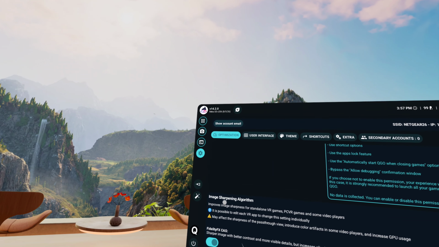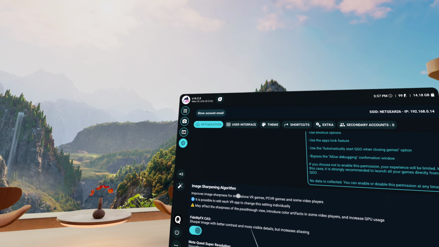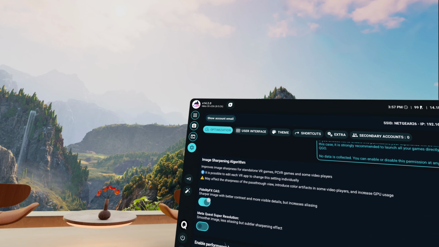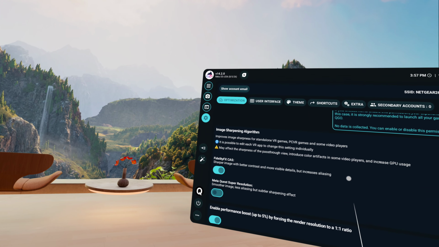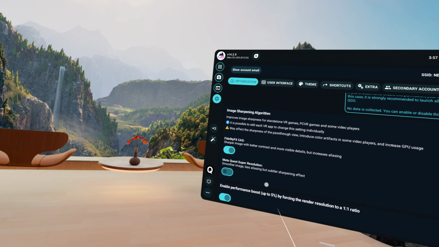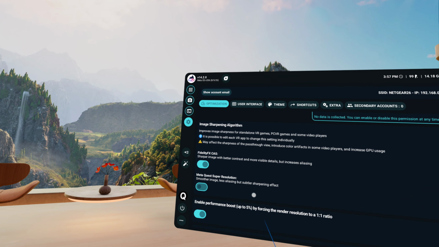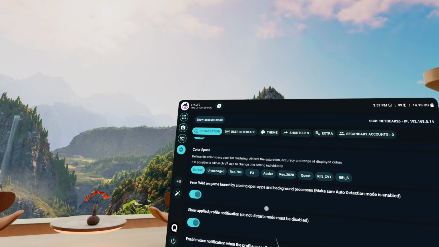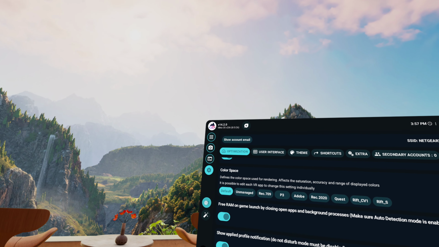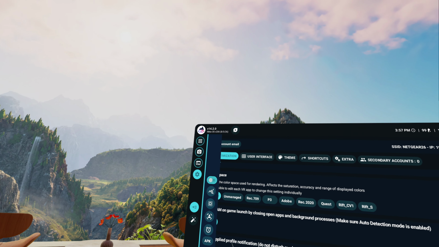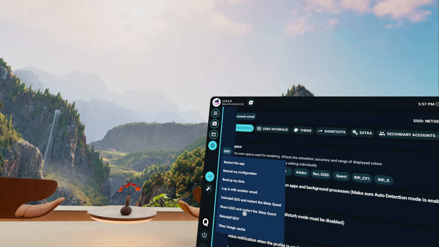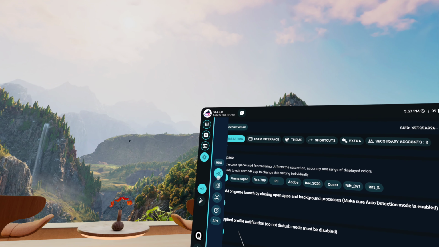Recently what has been added is an image sharpening algorithm. Personally, I use FidelityFX. It works great with standalone and PCVR, but you can also have Meta Quest super resolution. There's a few boosts, there's a color space, etc. Free RAM, which we're going to see in a sec. This one is more options. Restart the app, login with another email, uninstall and restart QGO.